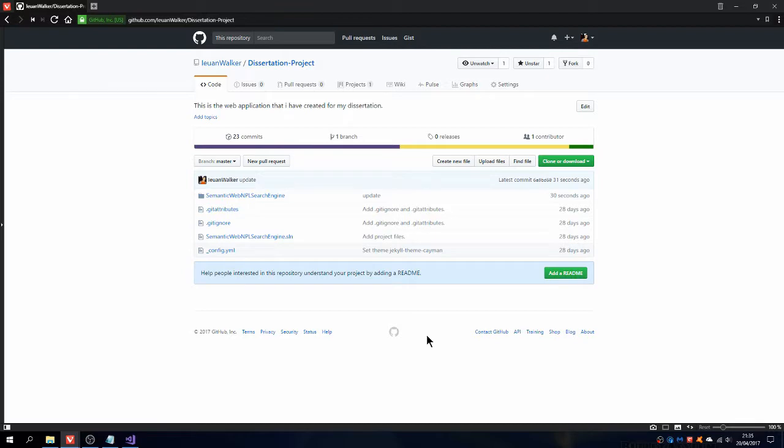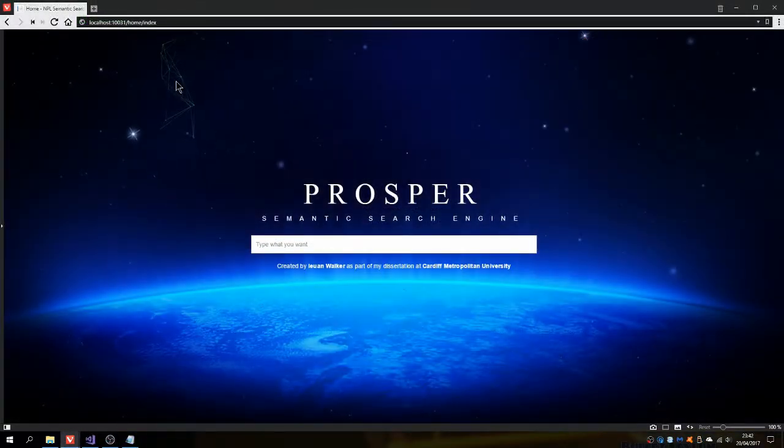So now let's go and check the web application in action. This is the web application I designed and developed for my dissertation. For the overall look and feel of the website, I've used HTML5 for the structure, jQuery to add a bit of interactivity, and I've used Compass, which is a framework for Sass, which is an extension to CSS3, to style the web application and to make it responsive.